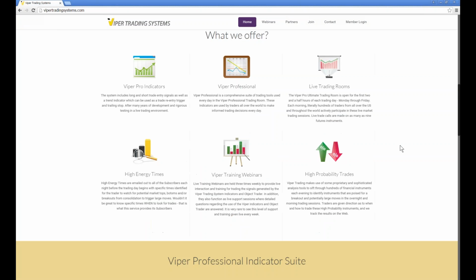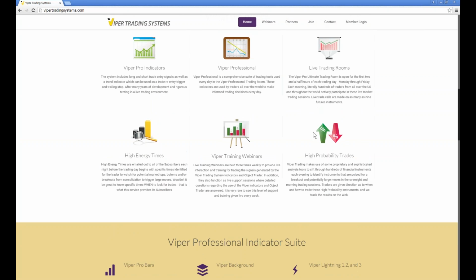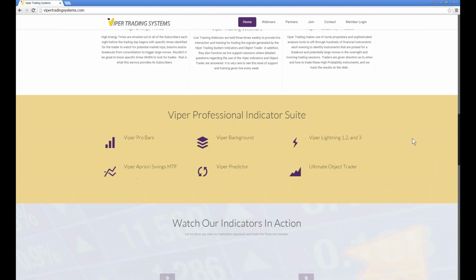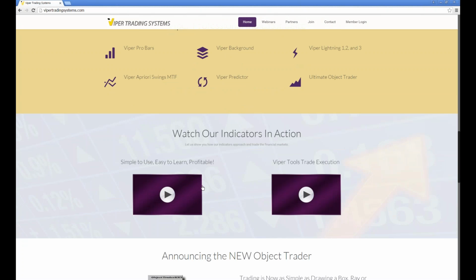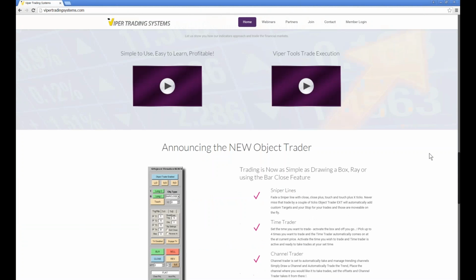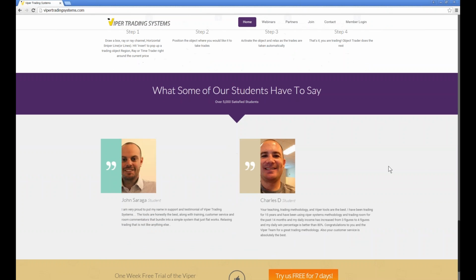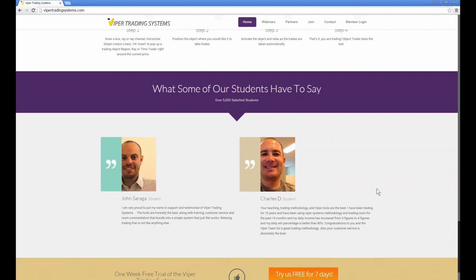Okay, and if you scroll down here, you'll notice there's a little bit about Viper Trading Systems, a little bit about our indicator suites. Watch our indicators in action, a couple of videos here, and of course the Object Trader. Then I think we've got some from a couple of our students that have sent in testimonials. By the way, if you're a member who would like to send in a testimonial, we'll put you on the site. These are not their pictures. We plan on getting their pictures up here, but this is their testimonials.